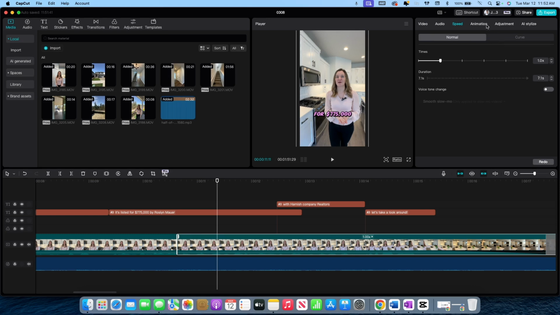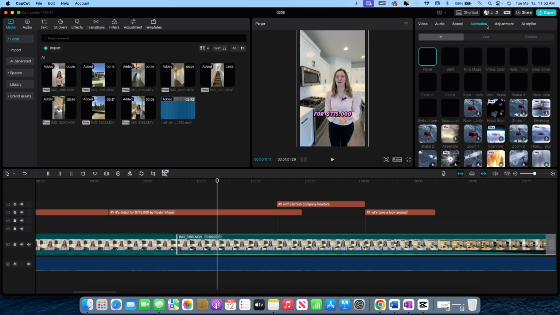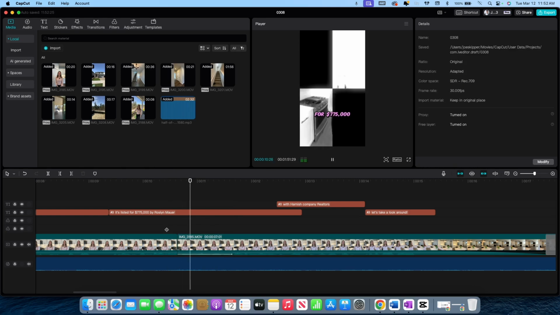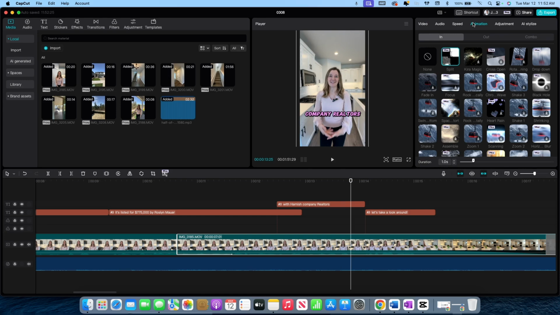You can do animation within here. It'll show you the animation. Let me see if I can do one here. If you click it, it'll test it for you. It should do it here. See how it just tested that portion? So you can see how it clips in. If you don't like it, you can just go to none. And you can do fade. You can do all these animations, fade in, fade out.